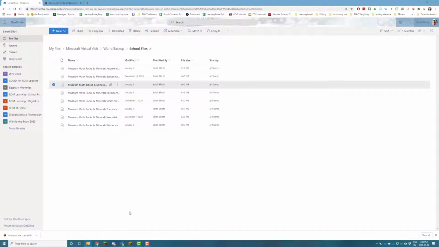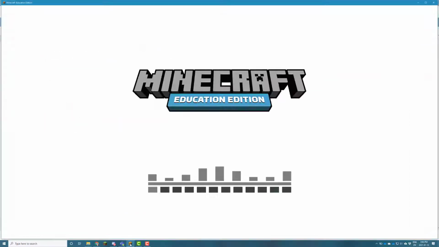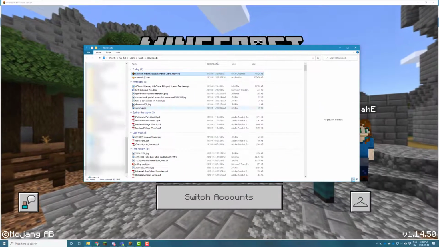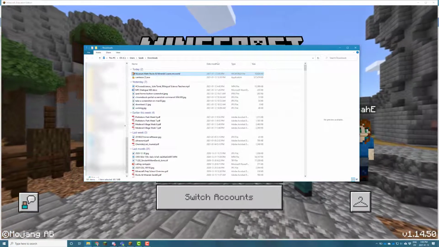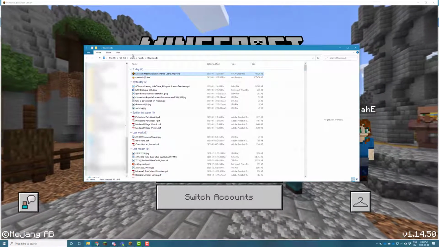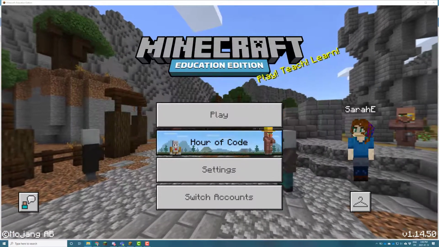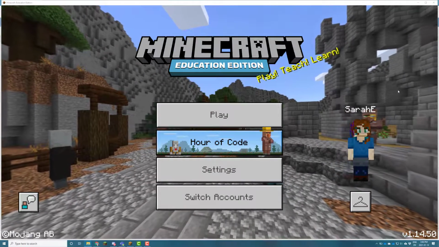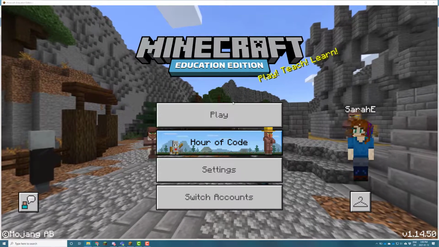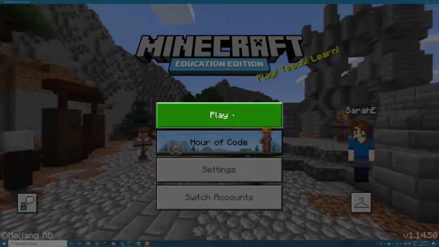And the other thing I can do is actually get it through the game once I've downloaded it to my computer. So I'm going to go into my Minecraft Education Edition. Now, I could just double click on this file in my downloads, and because I can see this bookshelf icon here, I know it's going to open in Minecraft Education Edition. But I actually want to go through all the different ways you can do it. So we've loaded in Minecraft Education Edition. I'm just going to full screen it there.